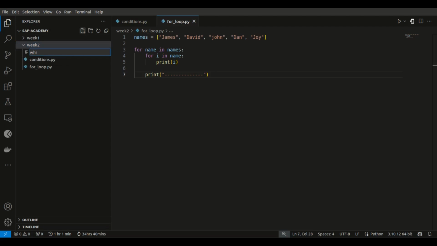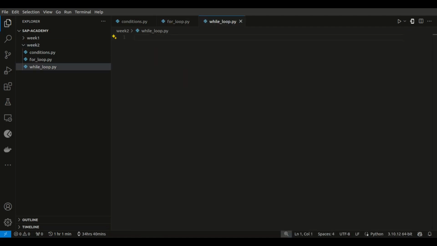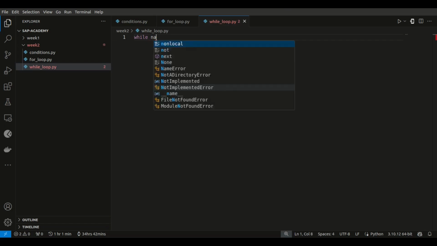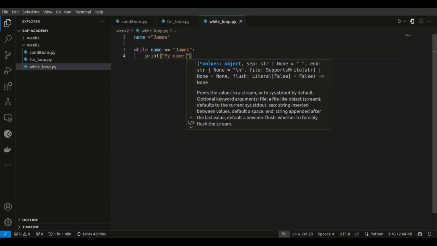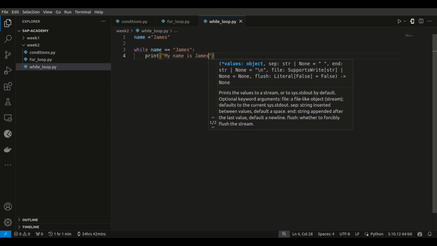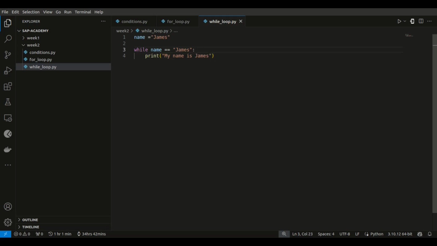So let's call it while loop.py. Now to use the while loop, we have the while keyword. Then we have a condition. So let's say while name equals James. So let me create a name variable here and say name equals James. Then colon and then enter. Let's say print my name is James.